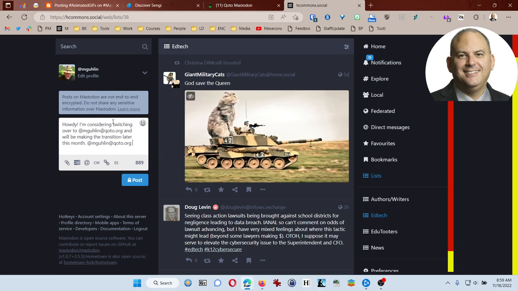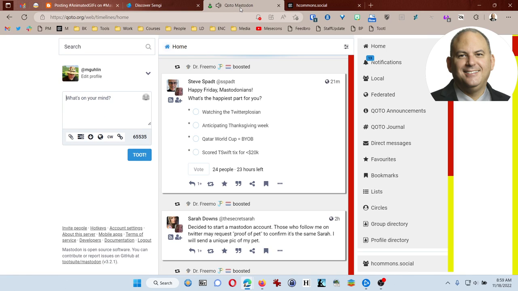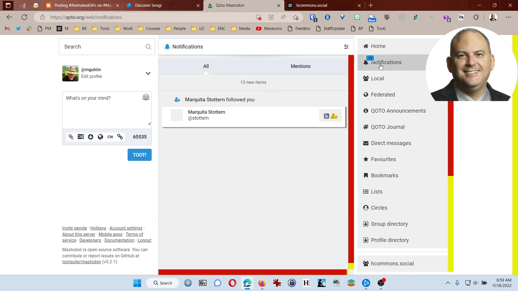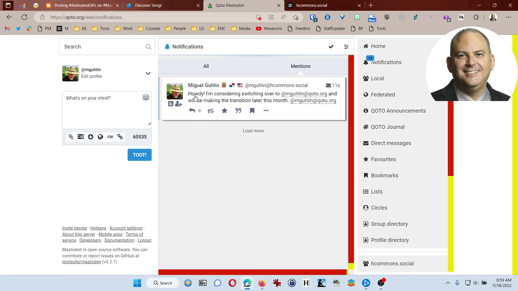And oh, let me make it so that mentioned people only. So that means, see, I get a warning that posts on Mastodon are not end-to-end encrypted, don't share any sensitive information. So I'm going to post this to myself over here on Kodo. I'm going to hit post, and now I'm going to switch back over here to Kodo and see if I got that. I'm going to look at my notifications and specific mentions. And you can see here that I have that post, H Common Social. It says, "Howdy, I'm considering switching." So that was pretty much instantaneous. Even though these are two different instances of Mastodon, messages go right across pretty quickly.